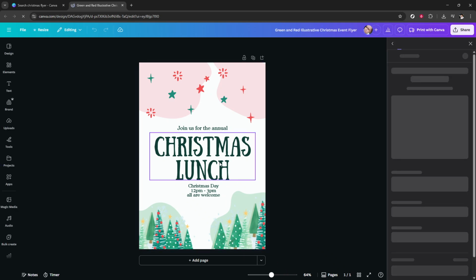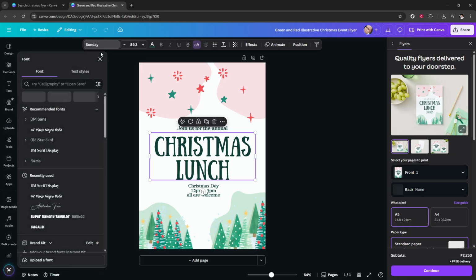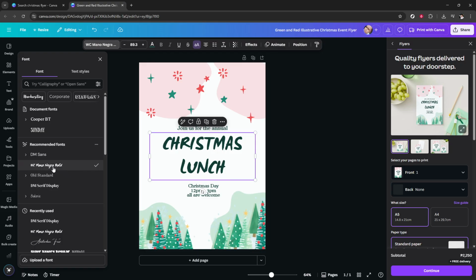One of the simplest yet effective changes you can make is to customize the font. With a plethora of fonts to choose from, you can convey the right tone and personality through your text. Experiment with different styles until you find one that resonates with what you're aiming to communicate.